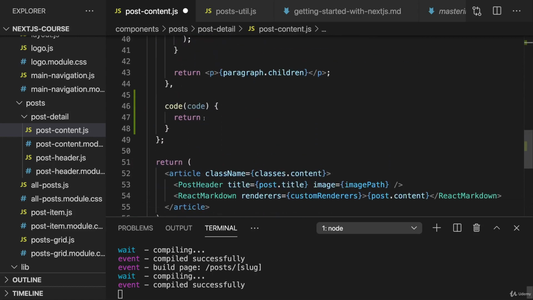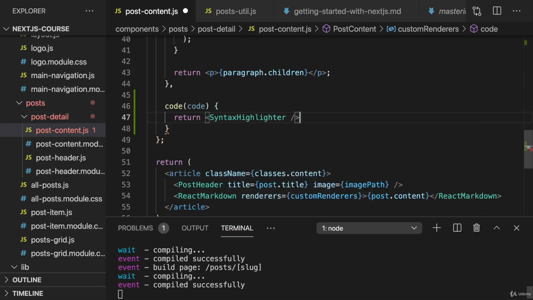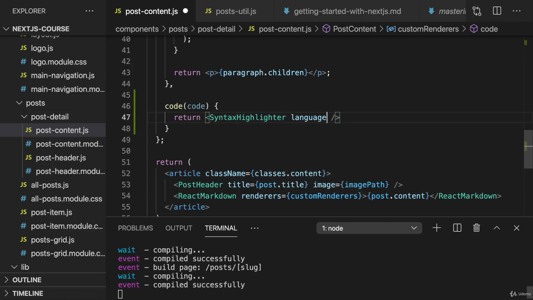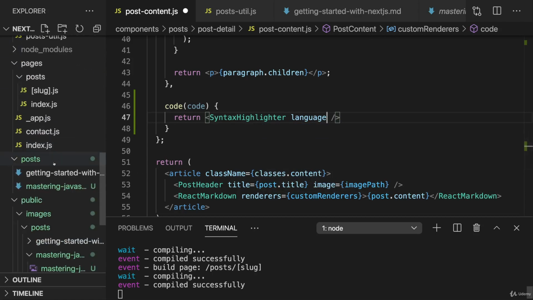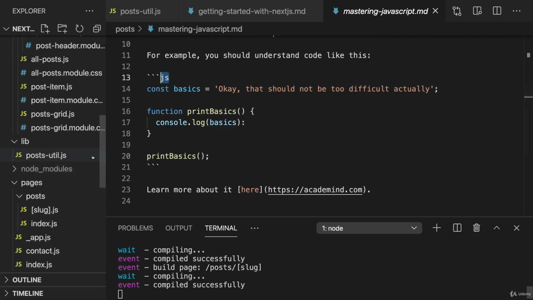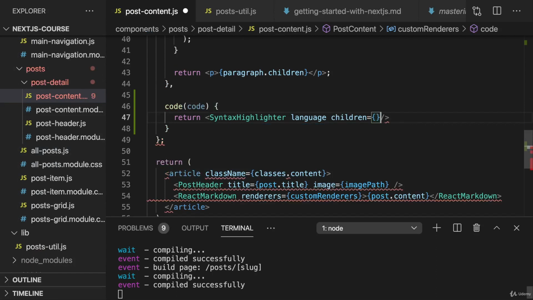How are we going to use it though? We're going to use it with our custom renderer. Here we want to return a new syntax highlighter component. So we use that syntax highlighter component. And now that component needs to know which language is used for the given code snippet. In Markdown, that is added as an annotation after these three backticks, JS for JavaScript, for example. That's needed for this highlighting component to highlight the right keywords. So we need to pass in the language, and then children, so the actual code.